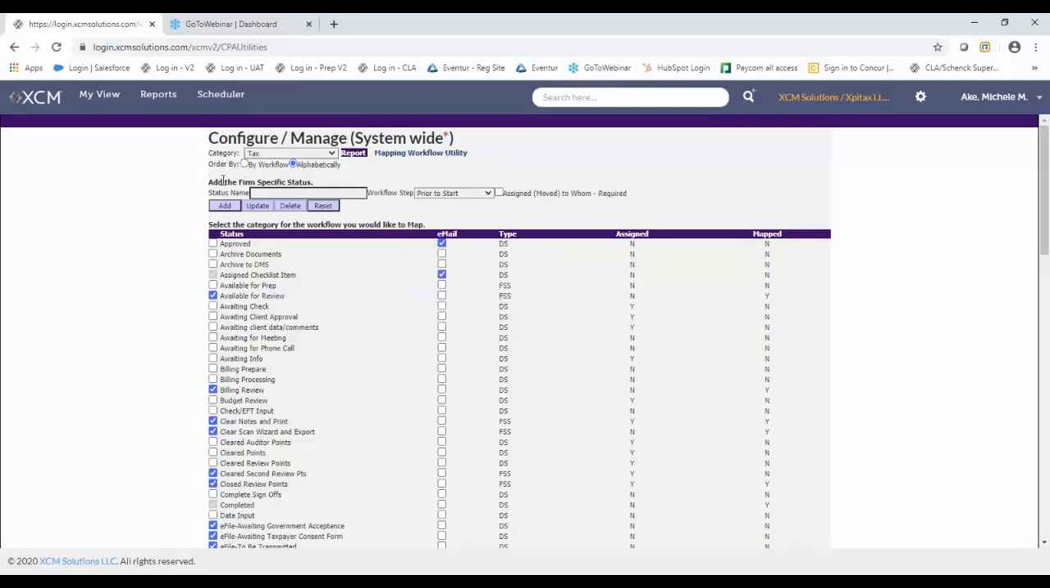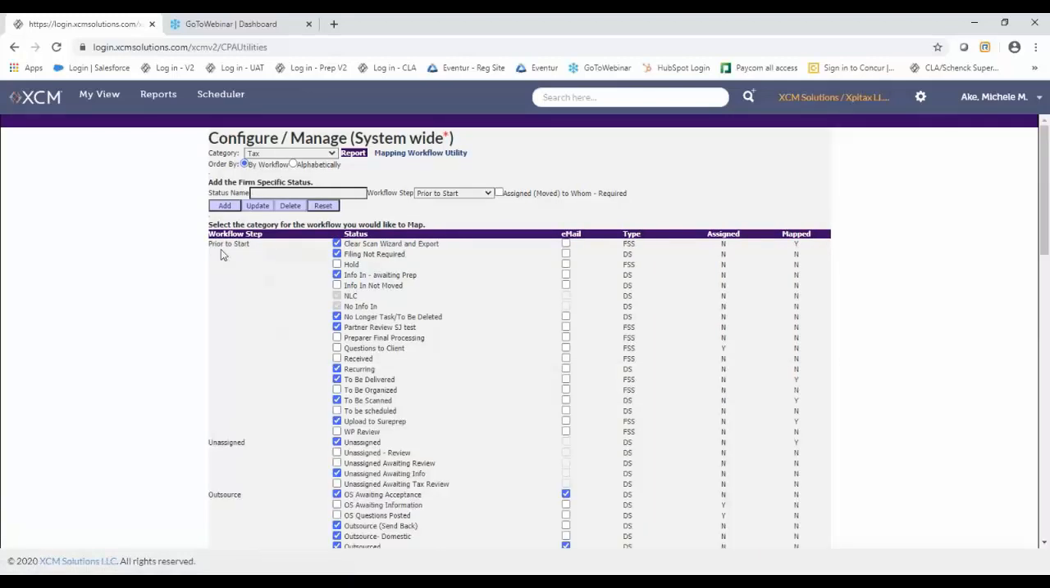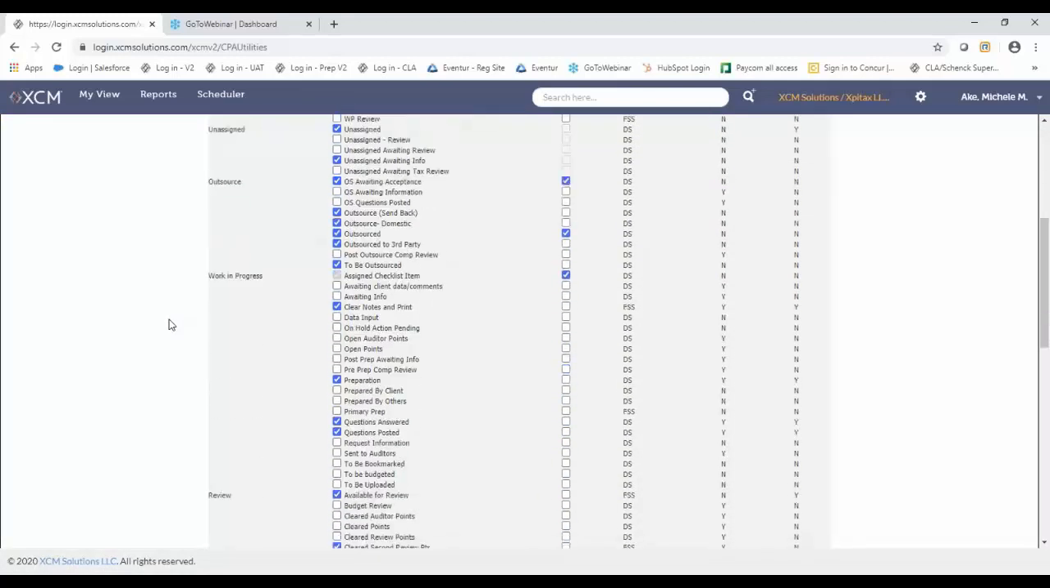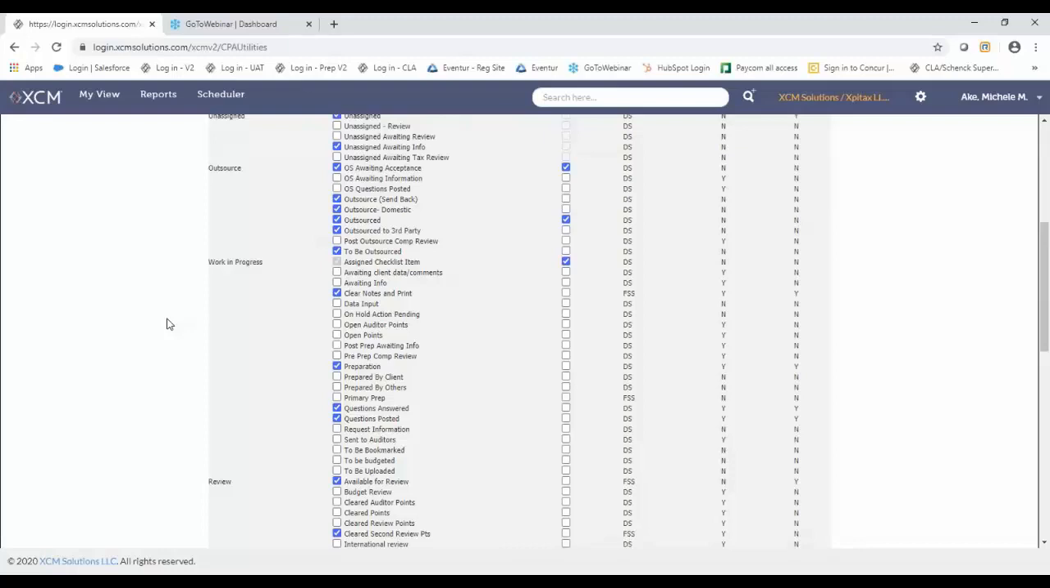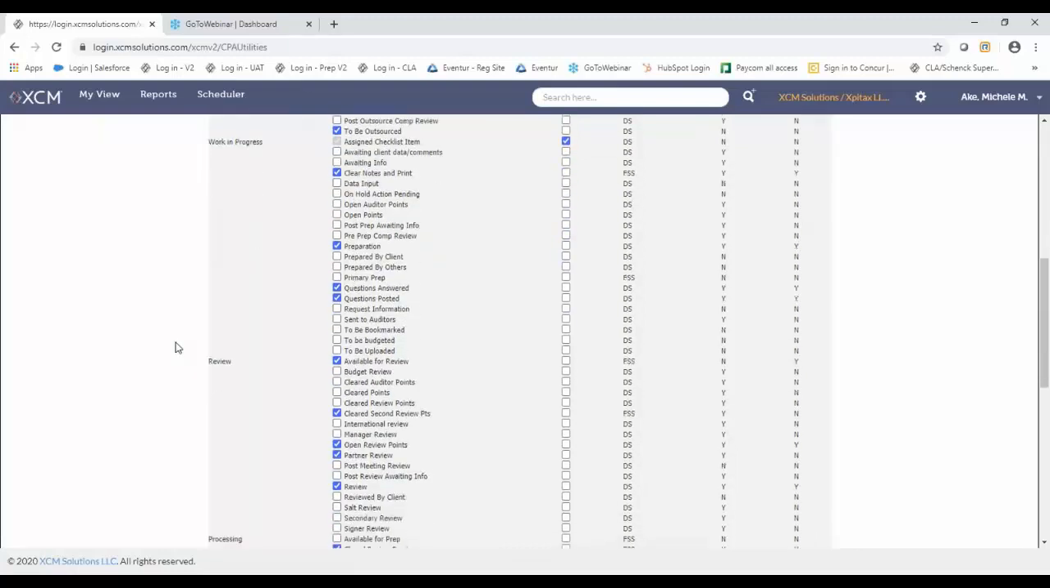If you wanted to see your list by workflow, because that's how you're applying them, if you switch over to workflow, you can see it breaks up those statuses. It doesn't change anything anywhere else. It's just how you're viewing those statuses.